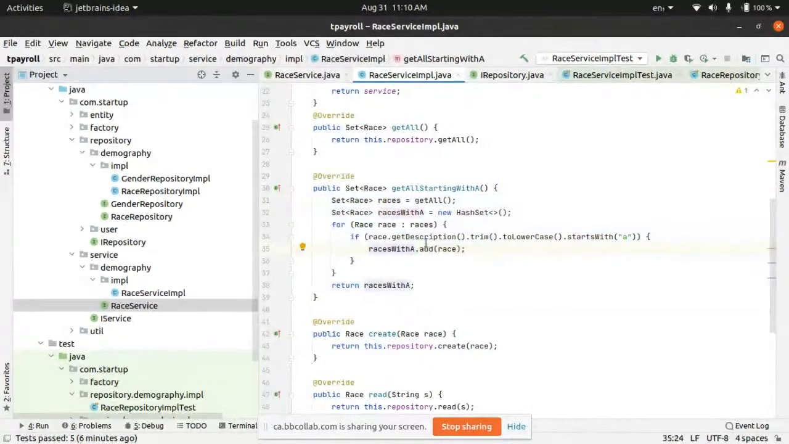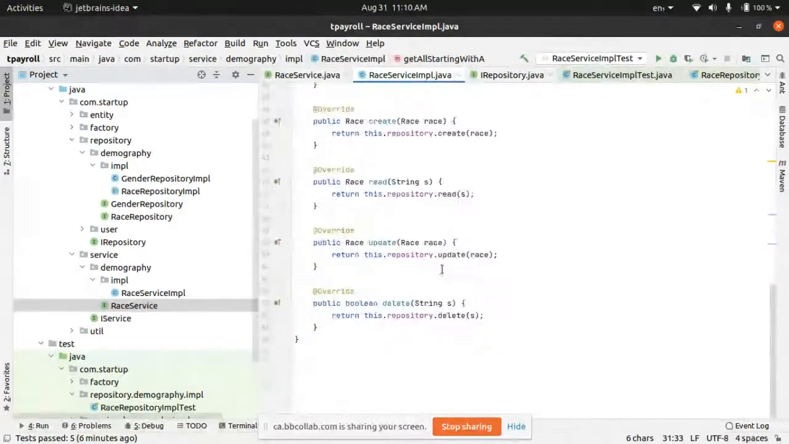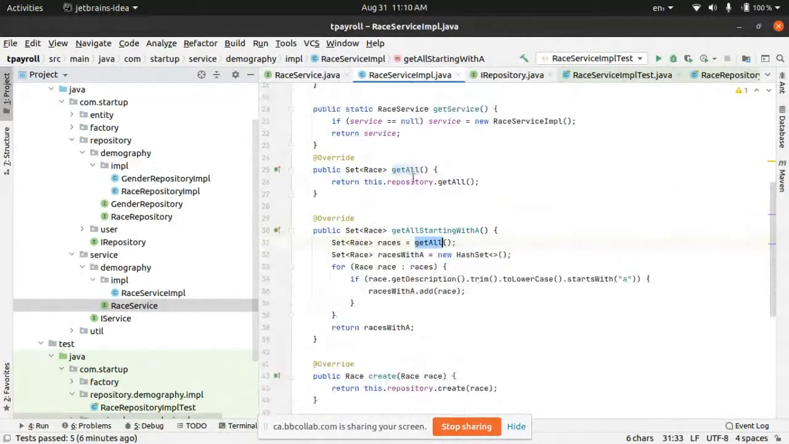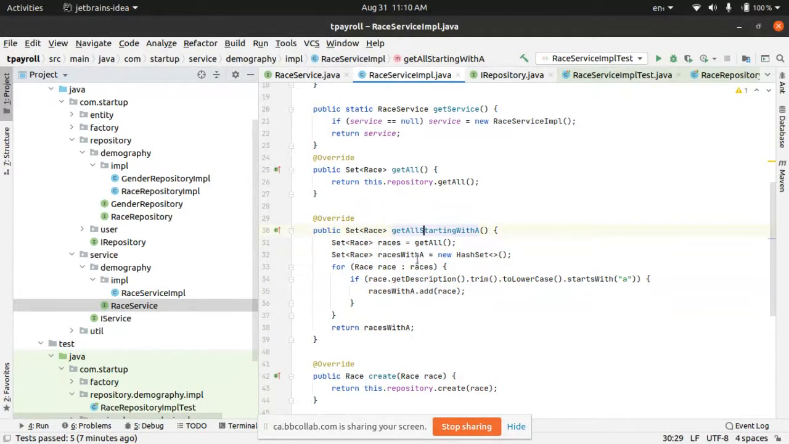Another way might be, if this get all is expensive, for example, you have a million records in your database. So it's going to be impractical to get the million records and start looping through it. Then you do this directly on the database.